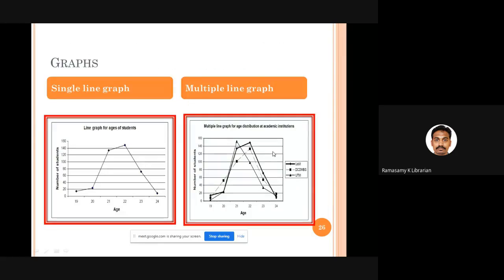Okay, good. We talk about graphs. We have many different kinds. We'll start from the single line graph. Here we take only one variable, age of the respondents. The number of students is on the y-axis. How many are 19 years old? How many are 20 years old? A single line graph. But when you want to represent the same age group of students who belong to 3 different universities, 3 different classes, you can go for a multiple line graph. Each line talks about the age distribution of a particular institution.